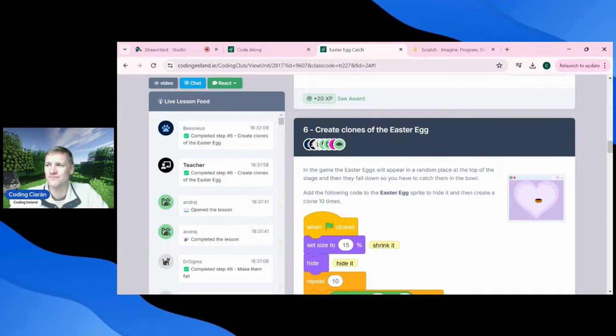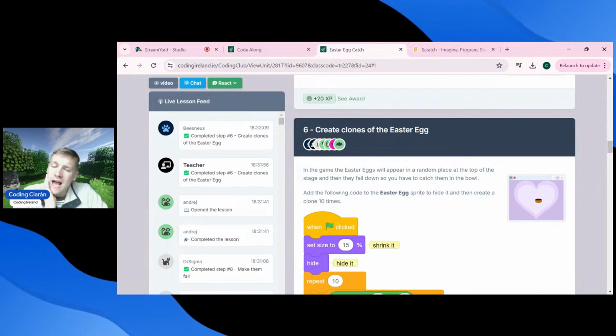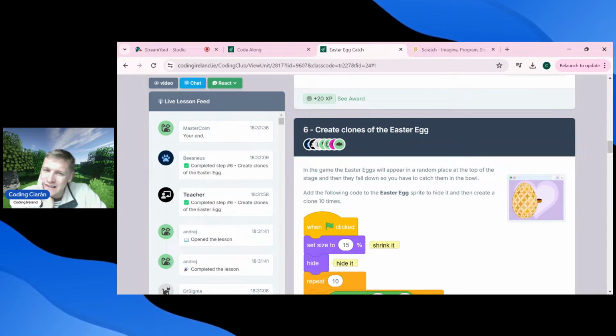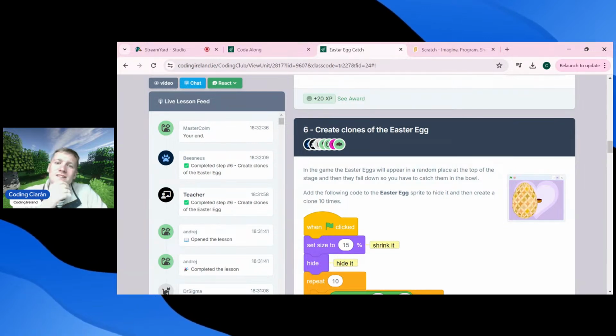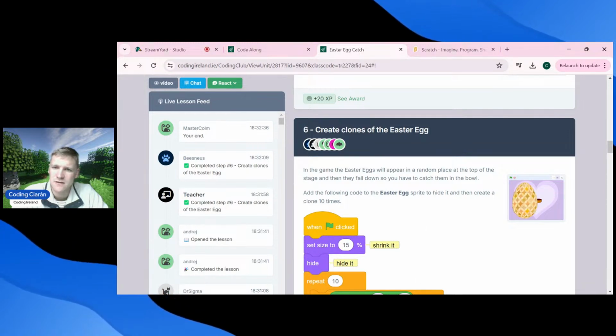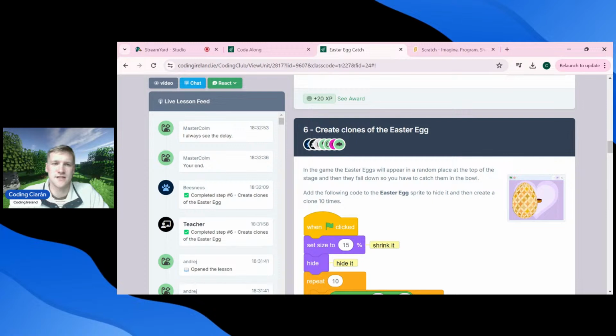Okay. Here's one. Master Column says it's my end. I would take offense, but I'm not 100% sure. Could be my end. I'll close down a few things. Make sure it's not coming from any of the big devices. I always see the delay. Master Column, what if it's on your end?